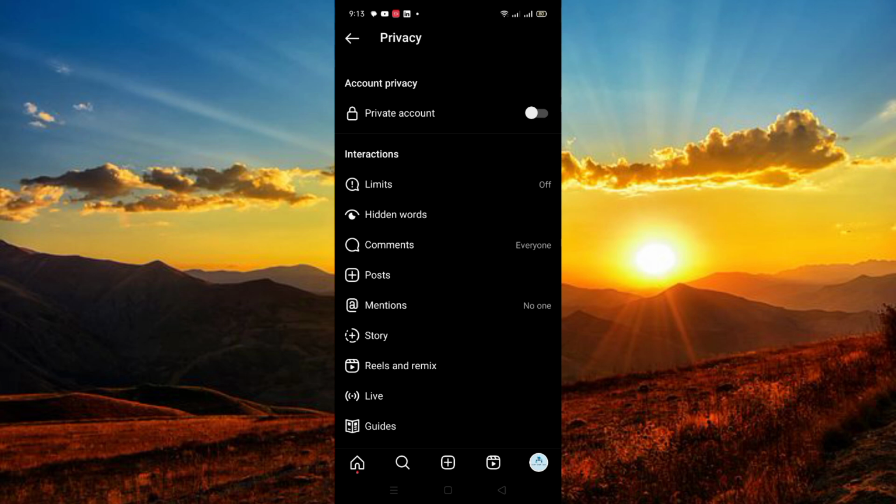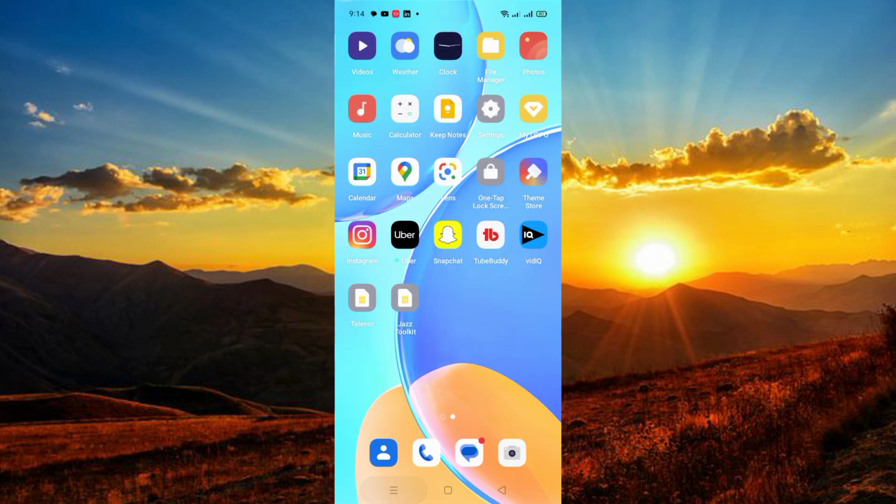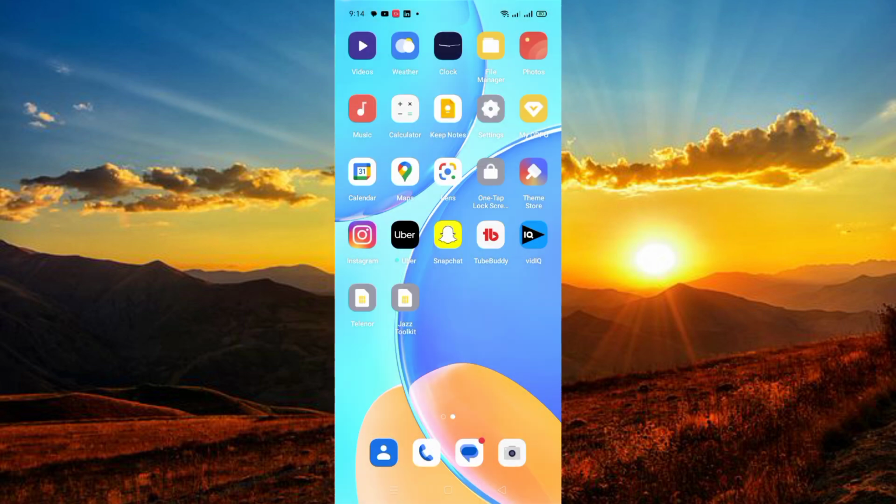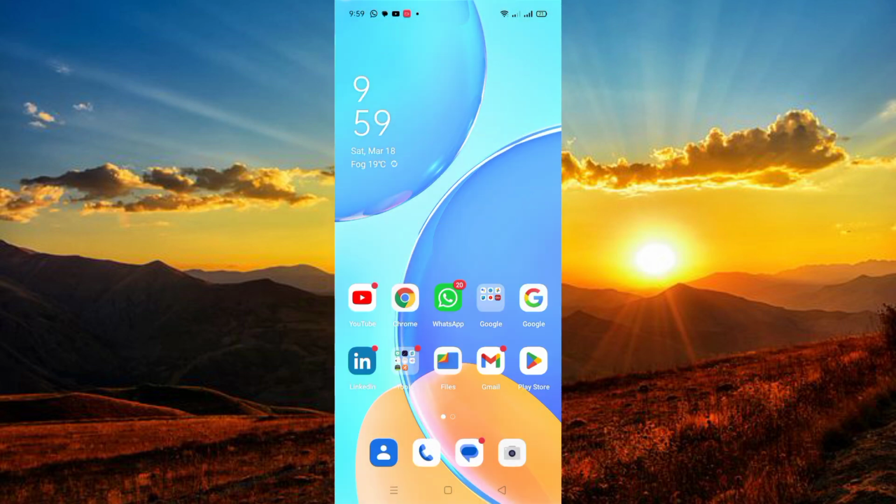If your account is private, you cannot fix the collaboration option not showing on your Instagram. The first thing is you need to make your account public. You need to switch your account to public. After that, you can simply close your Instagram and refresh your Instagram application. Let's suppose I'm gonna refresh my Instagram. After doing this setting, your problem will be solved and you can see the collaboration option on your Instagram.